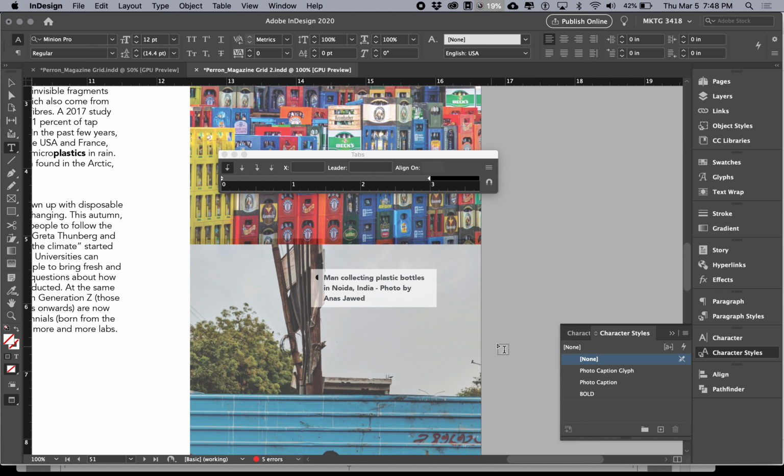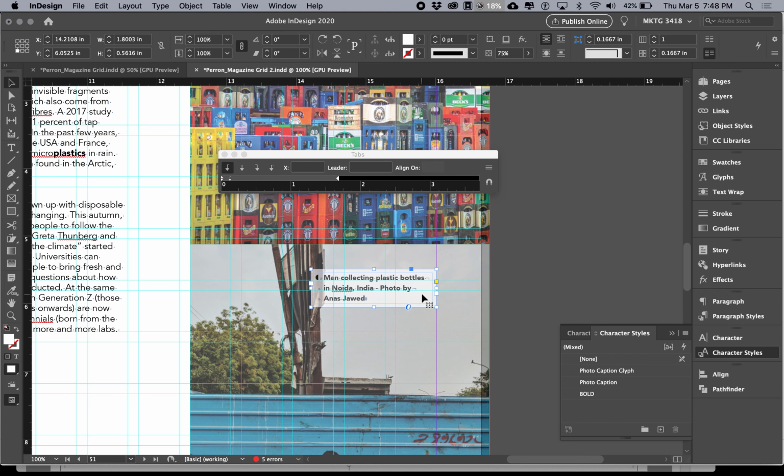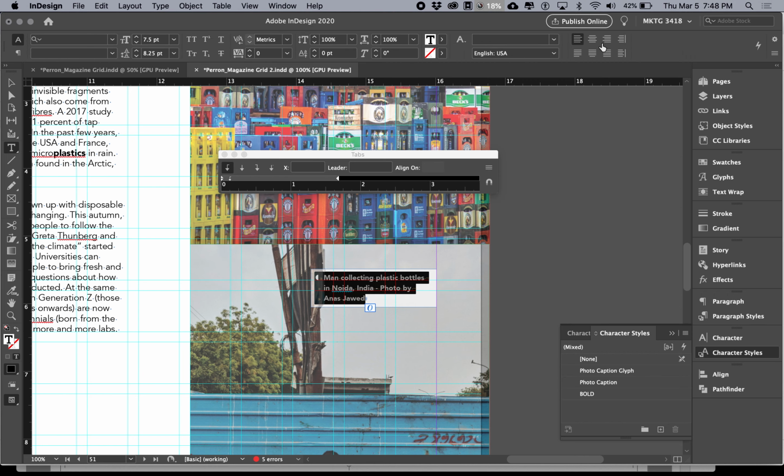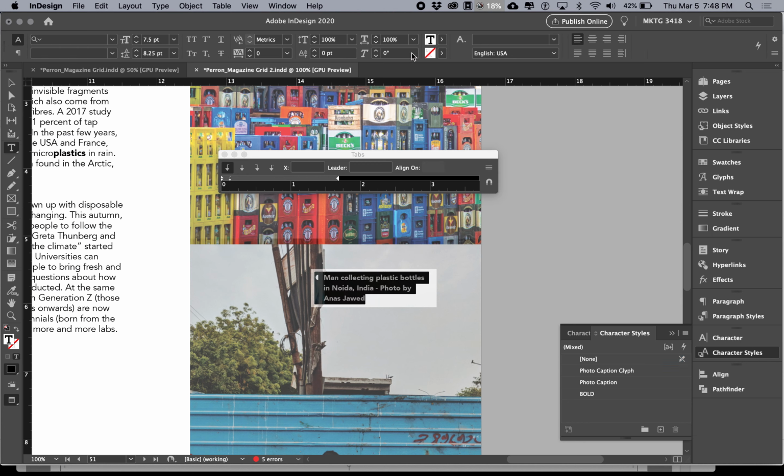But play with those photo captions. You don't have to be that fancy if you don't want to, but that's something that you might want to play with. You might want to play with alignment and making it more like that, etc.